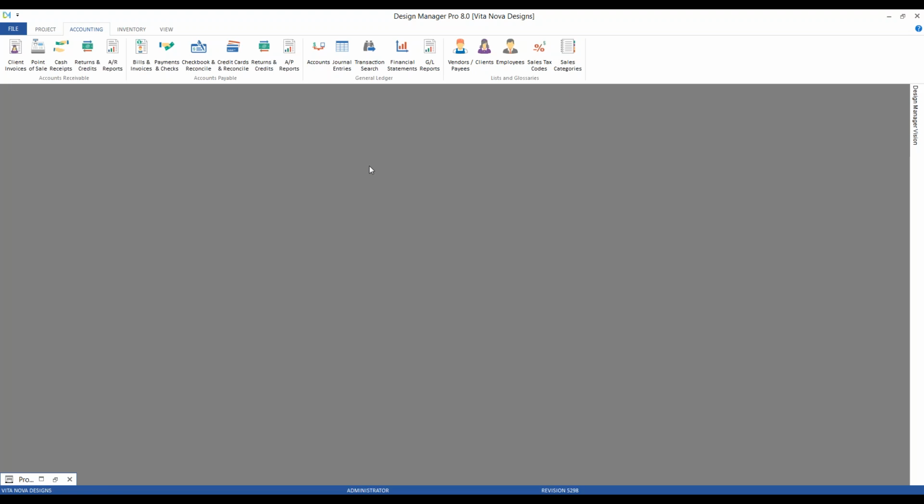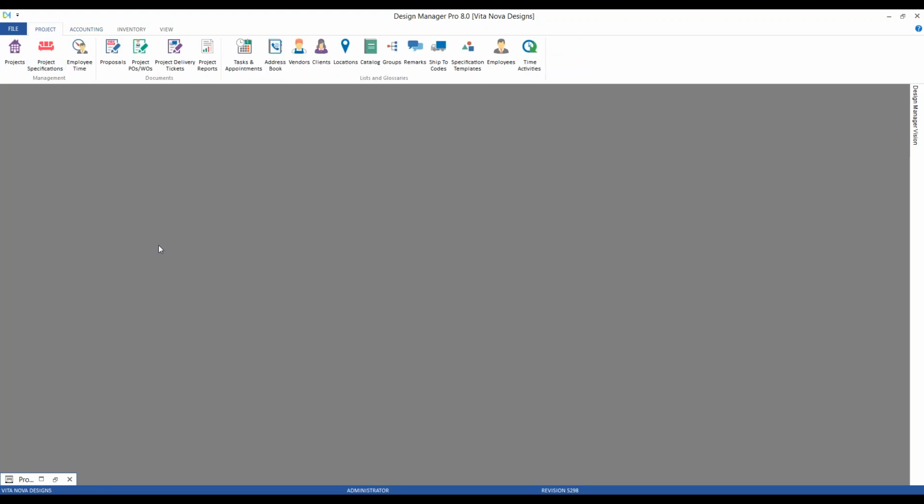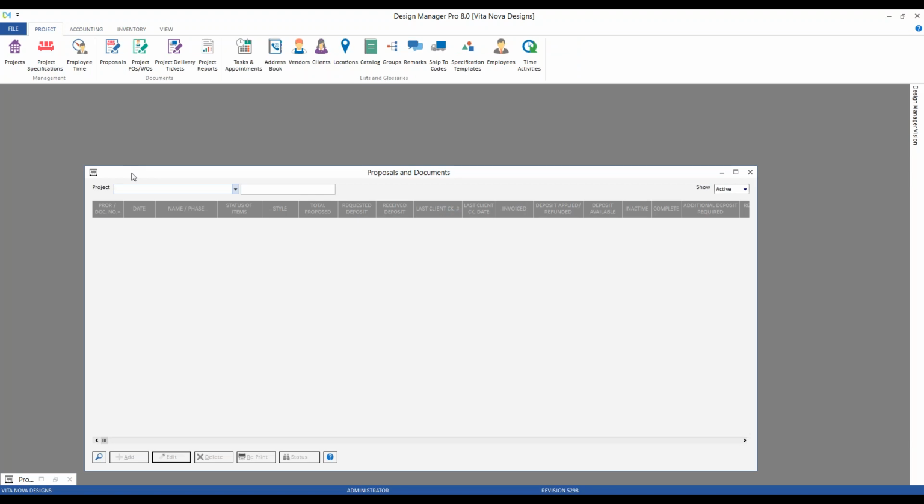If a deposit has been applied to a proposal and the client rejects an item at a later date, you can simply edit the proposal, remove the item or items, and Design Manager is going to redistribute that existing deposit, provided, however, that the item has not yet been invoiced, a scenario which we'll address shortly. So let's walk through the concept of having a deposit applied to a proposal and removing some of the items on that proposal. So let's jump to our project tab and we'll go to our proposals window.